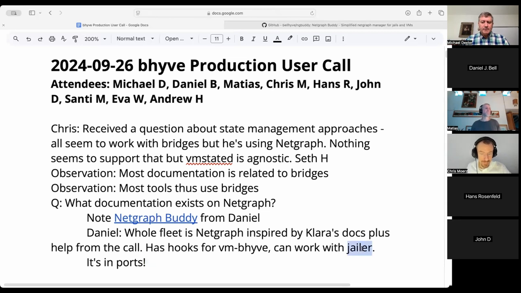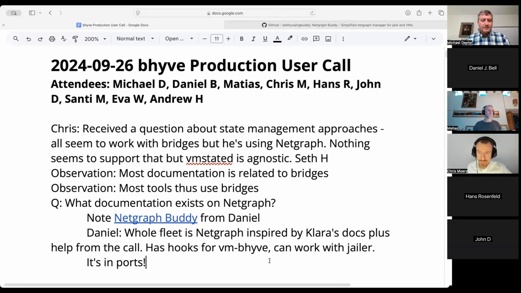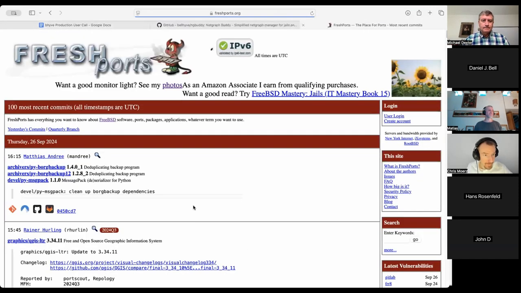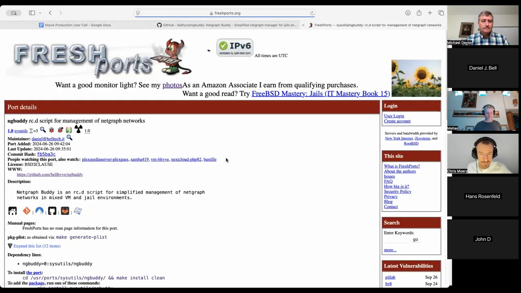Did you say that worked with Jailer or a different one? Make jail. It is in Jailer, but I don't think Jailer is in ports yet, and I don't know if it's ready for production. It's been used in production by a company, but it's slowly making its way out to the outside world. Right, there's still a little magic you have to know to get Jailer working. But I'm interested in it because, like VM Beehive, it's a jail manager that's sort of ZFS first, which I'm attracted to. But yeah, this is nice.